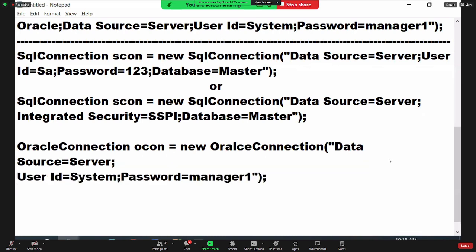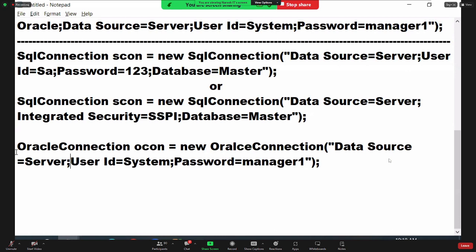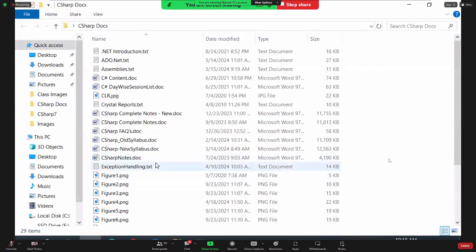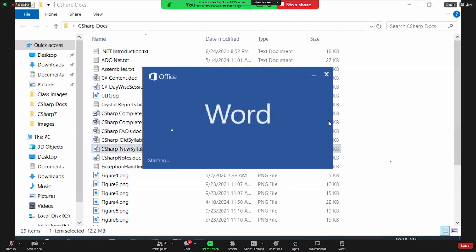I don't require the provider name. Data source equals server. User ID equals system. Password equals manager. Is that clear, all of you? Okay, so just exclude the attribute. What is that? Provider. So did you understand all the attributes? And guys, in the notes, I've given you a detailed list of these attributes, what to use when.